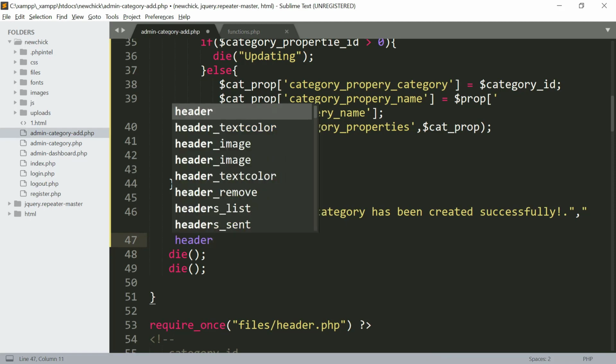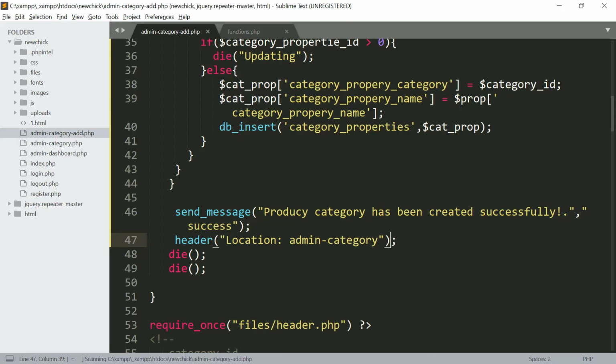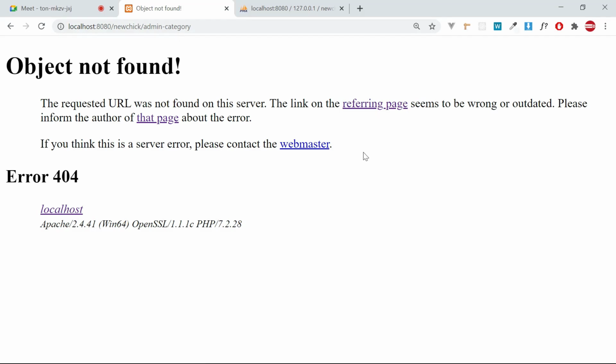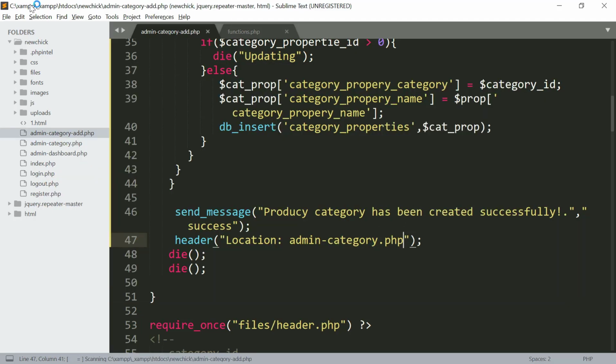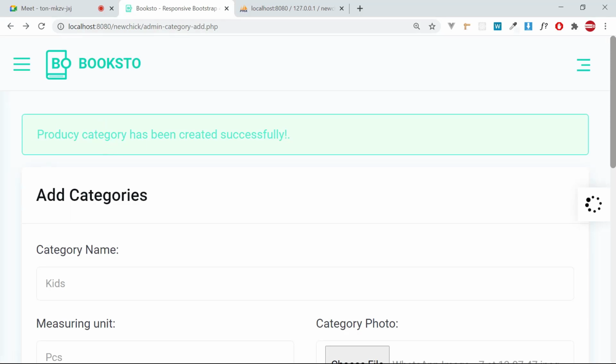Just simply say header, location, and I'm going to keep it at admin categories. Is it admin category or admin categories? This is the one that will direct the user to the normal all categories table. So I refresh. It does not work, oh, it's supposed to be .php. Okay, you see, product category was created successfully.